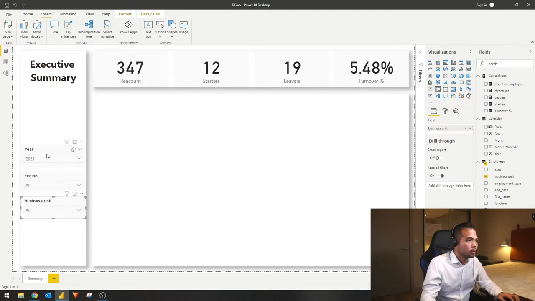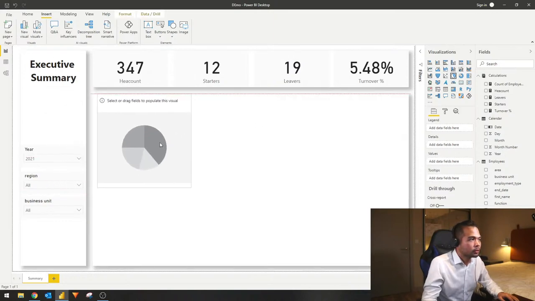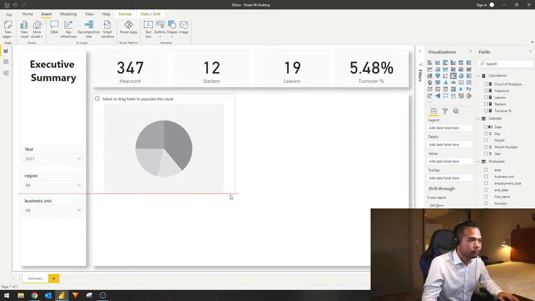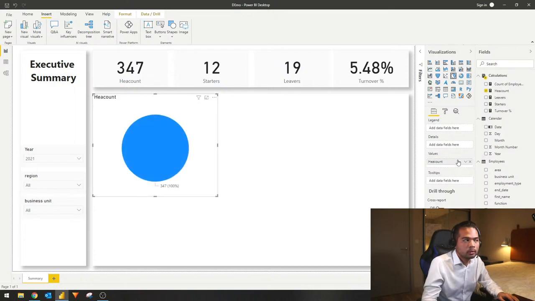Same thing here. Let's see if there are no questions. And yeah, that's how you create this first page that we have. Let's try to add some visualizations here. Let's see if we can show the headcount on a pie chart, and let's see if we can show it by employment type.